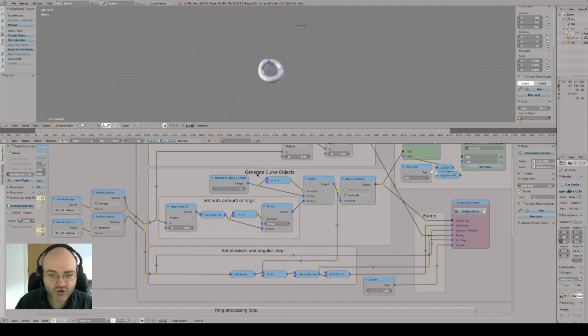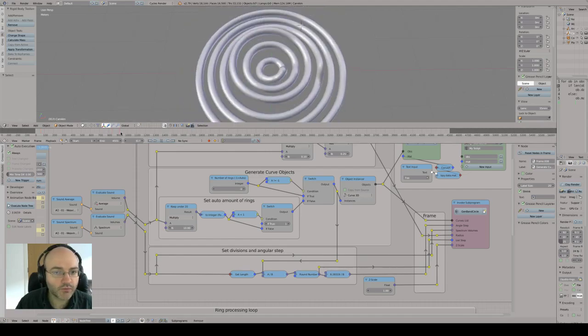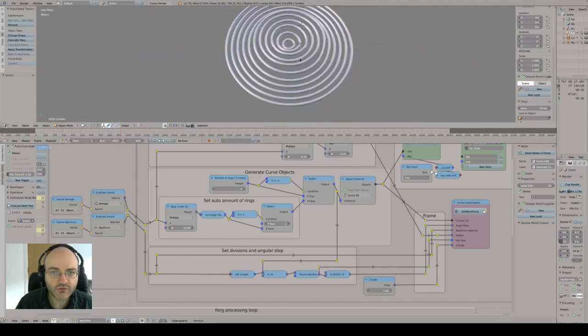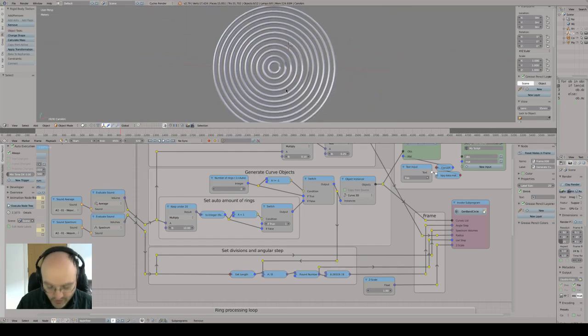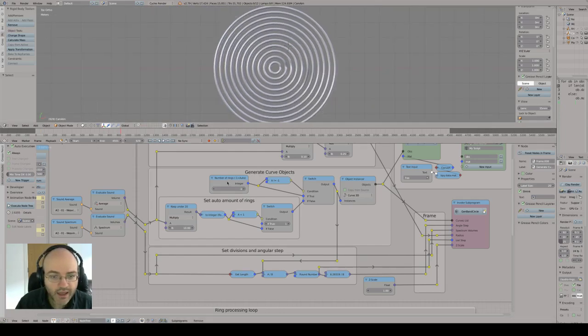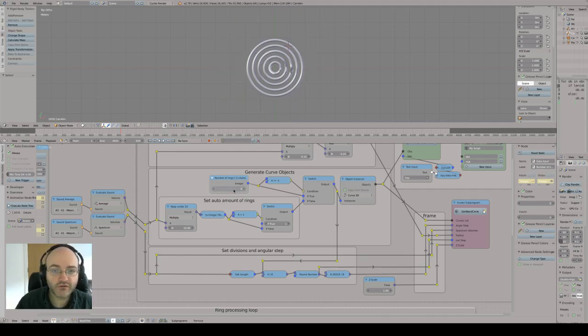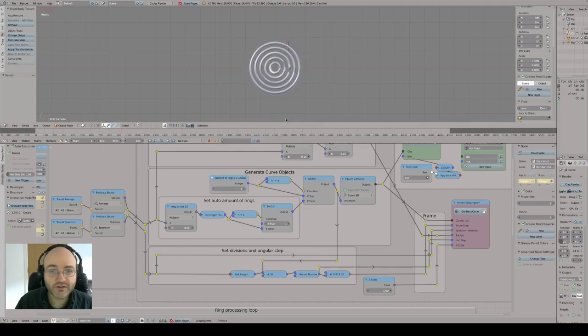Here, this frame, generate curve objects. This is the interesting bit, because if I go down to a frame further into the music and view it from the top, here we can set the number of rings, and if we want to have a constant number, we can set it here. So I want 5 rings forever, and if I set it playing, you can see the radius is just changing with the amplitude of the music slowly, but the number of rings isn't changing.